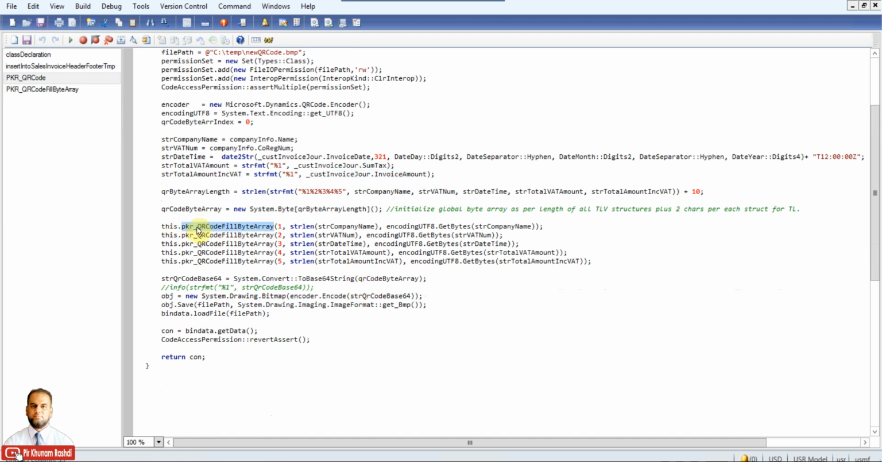It will basically call the other method which I have just explained, passing the values which are now assigned to the string variables. This is the tag number, this is the length of that string, and this is the string in UTF 8 after encoding it. So these are 4 lines of code which will be calling the other method which I have just explained in order to fill the byte array.